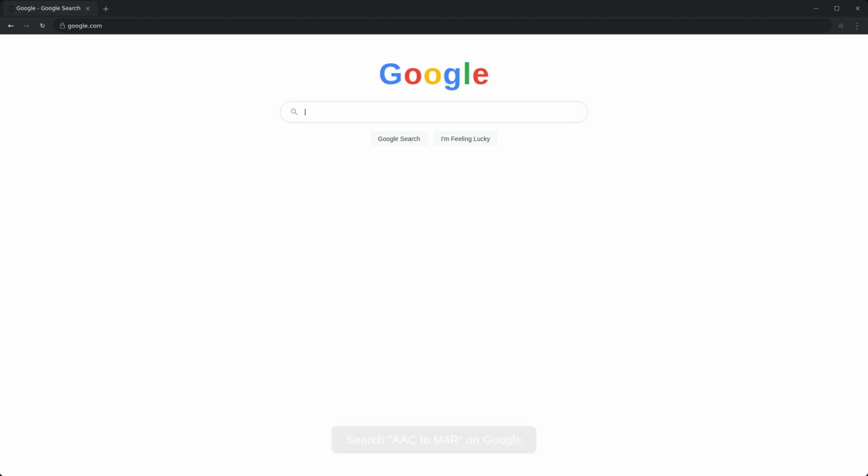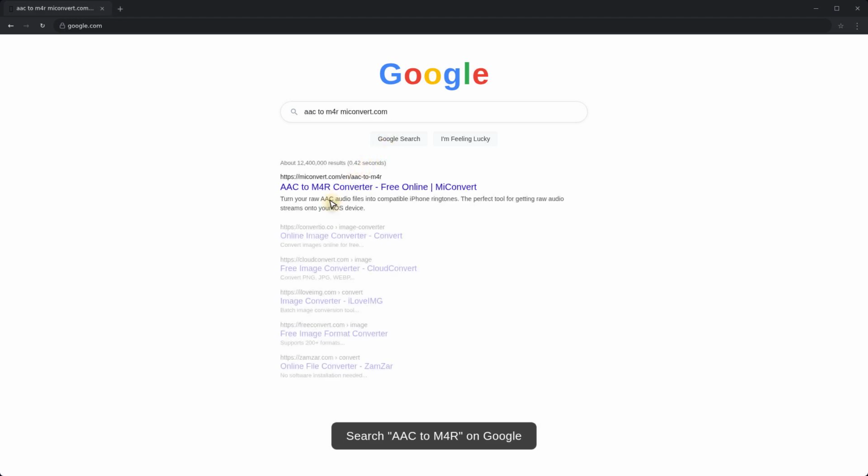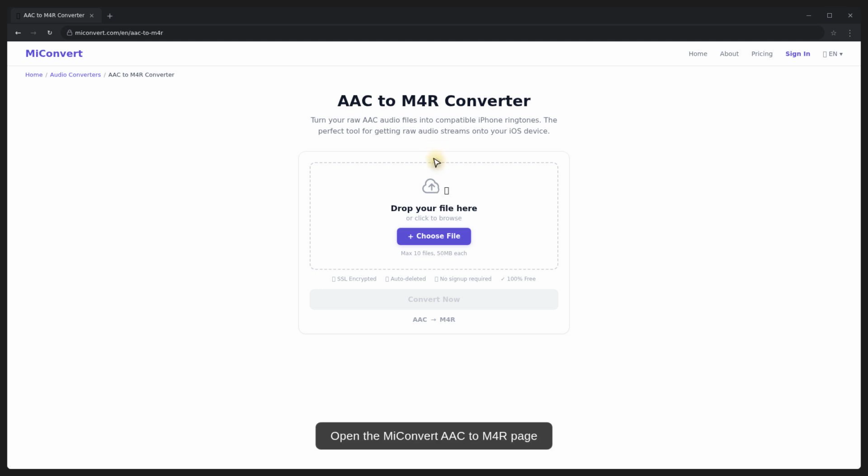online. Open your browser and search for AAC to M4R converter MiConvert.com. Click on the first result to go directly to the converter. You're now on the AAC to M4R converter page. The interface is clean and easy to use.